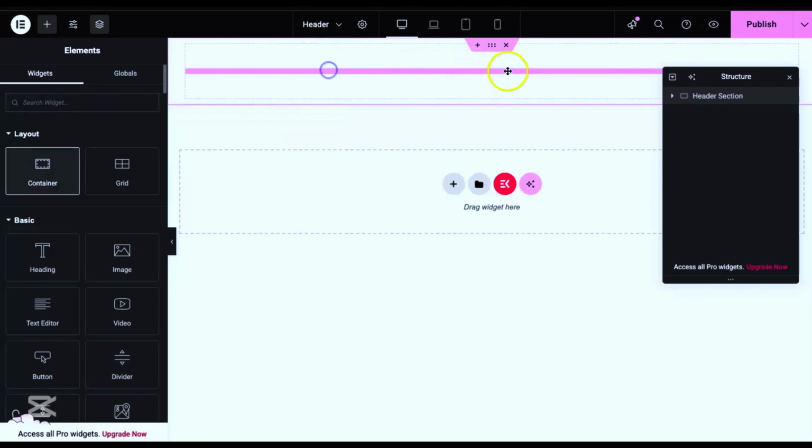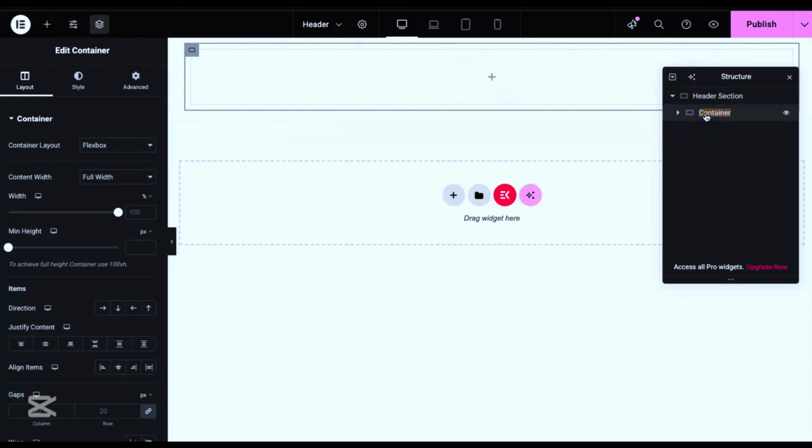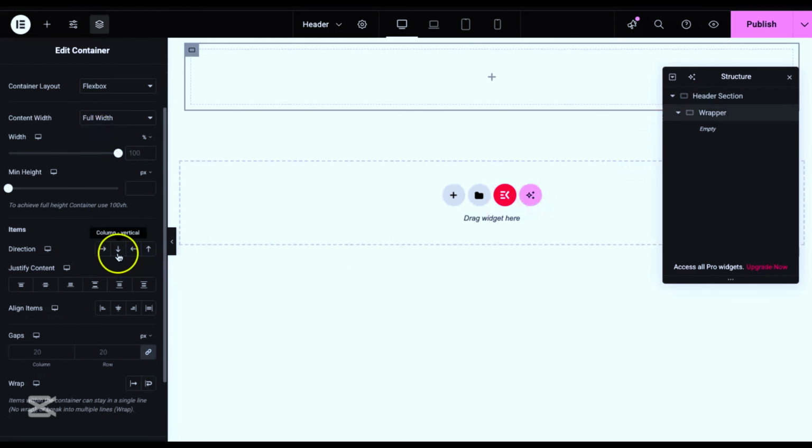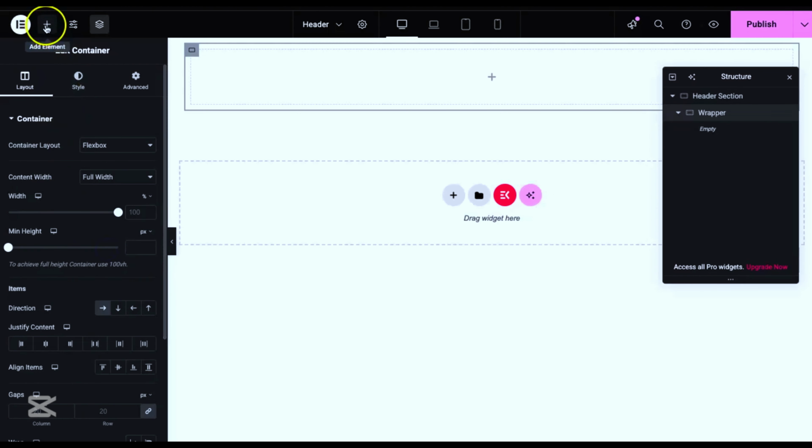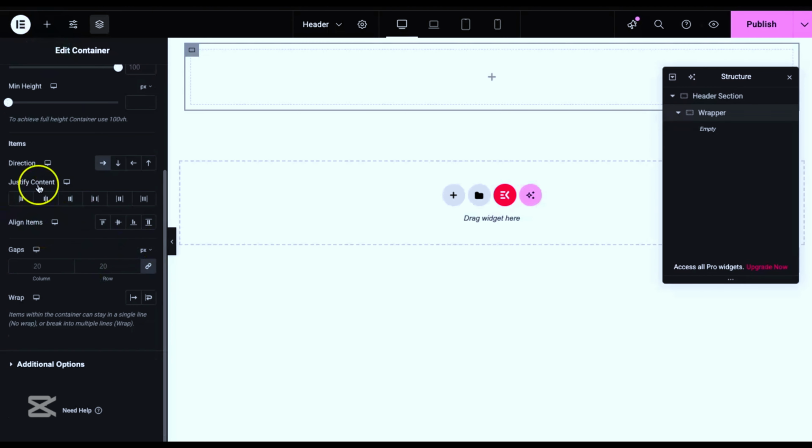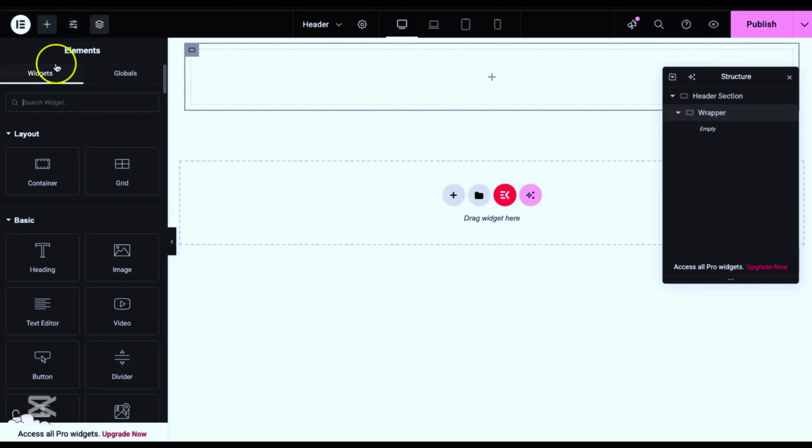Add a new container. And we're going to rename this container wrapper, because this is going to wrap our content. Make direction to row, and we can also make justify content space evenly. Let's add an image widget.